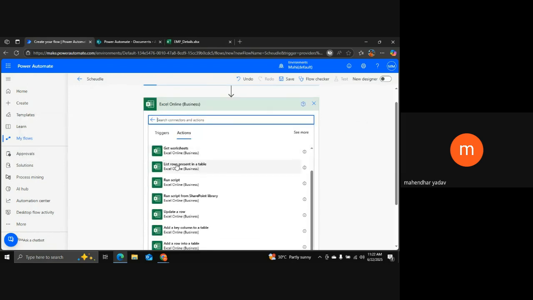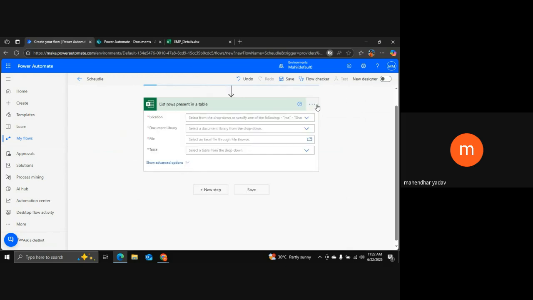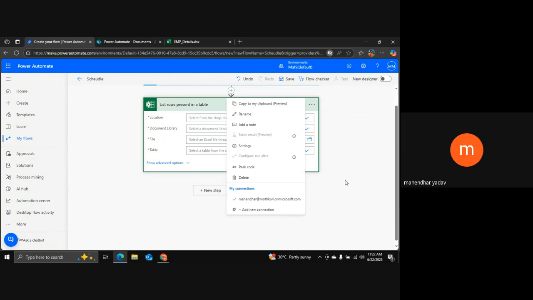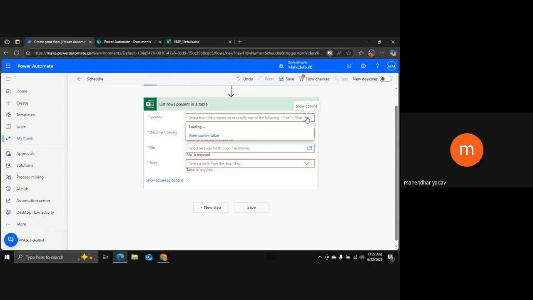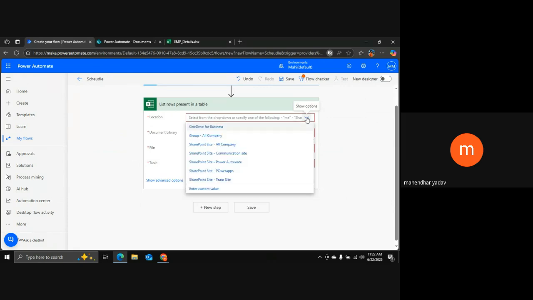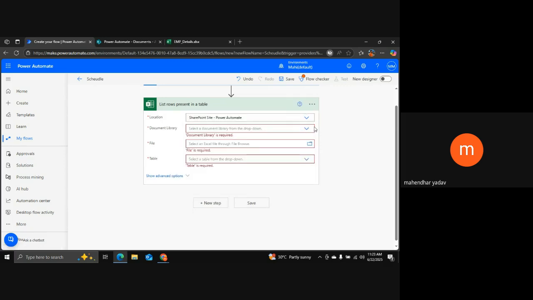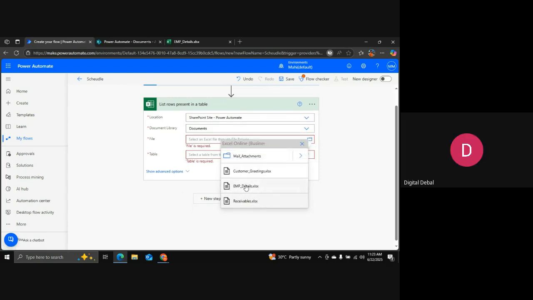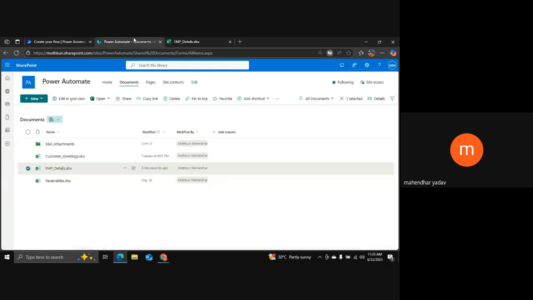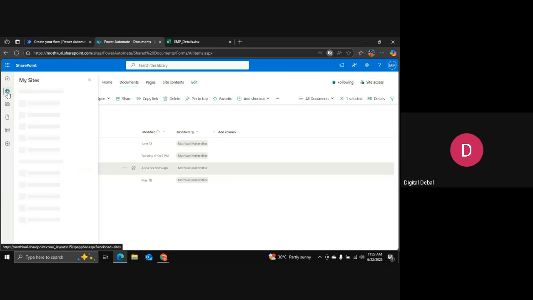That's why I'm taking Excel Online (Business), List rows present in a table. The table is nothing but what we just prepared. First of all, you need to select the connection. My connection is this one. Next I want to give the location of the particular Excel file present in SharePoint. It is present under Power Automate. The library is nothing but documents. Library means the document library, shared documents.